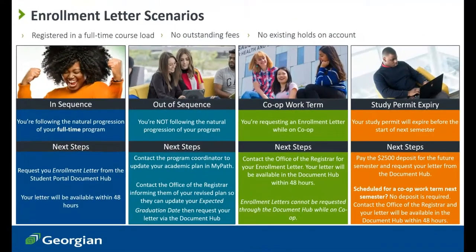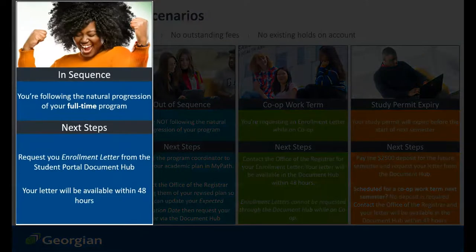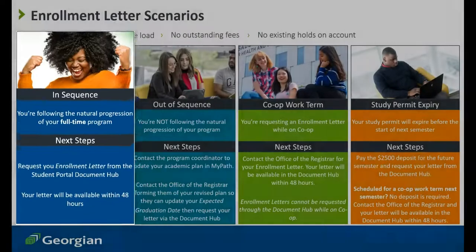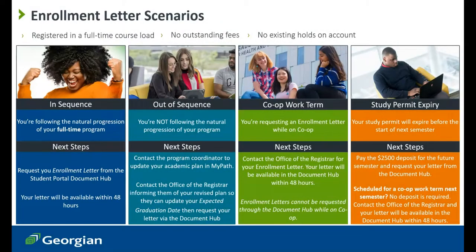Let's quickly explore how you can request an enrollment letter given the following common student scenarios. If you're following the natural progression of your full-time program, you can request your letter from the Student Portal Document Hub. Your letter will become available within 48 hours. Part-time letters are not designed to be used for study permit extensions. International students are not permitted to take part-time course loads in any term with the exception of their final semester.